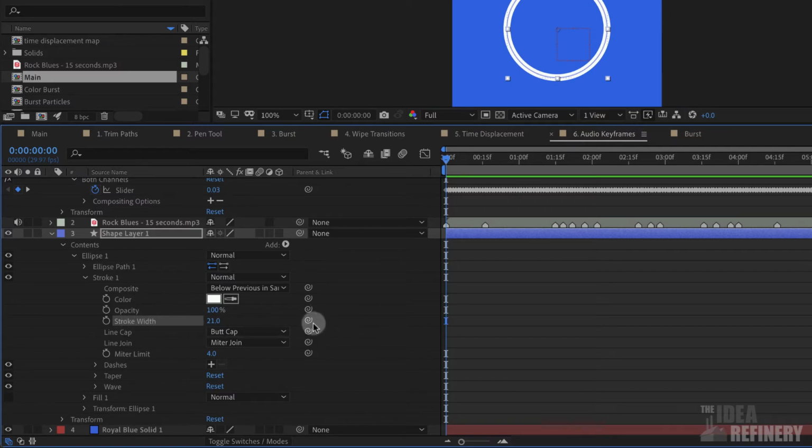And what we're going to do is we are going to use our pick-whip tool, or some people call it the parenting tool. The pick-whip allows us to determine an object's properties by parenting it to another layer's properties. In this case, this new slider property that we created here from the audio channel. And we do it by dragging the pick-whip of the property that we want to change and dragging to the property that we want to use as the driver.